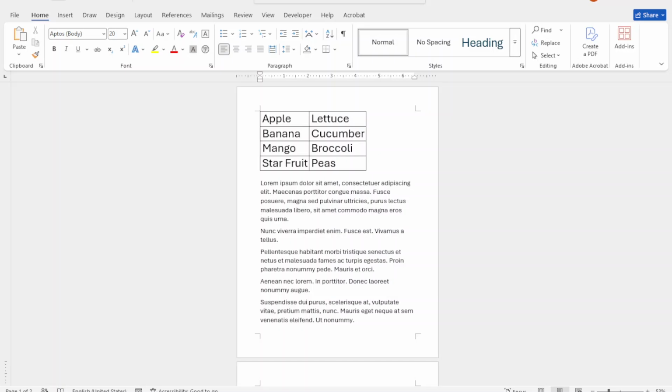Welcome to this quick tutorial where you'll learn how to convert text into a table in Microsoft Word. Whether you're organizing data for a report or just looking to make your documents more visually appealing, creating tables from text can be a real game changer. So, let's dive right in and get started.